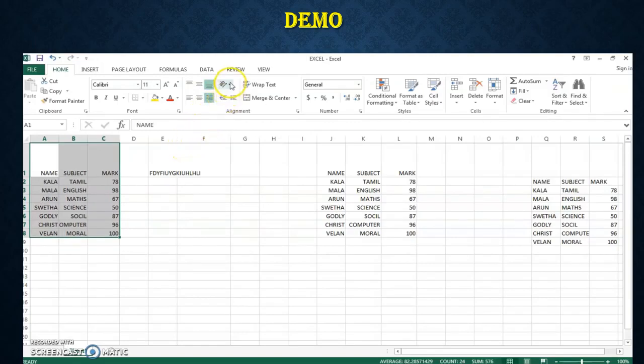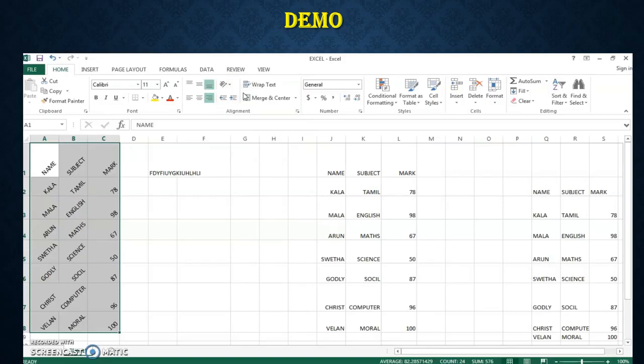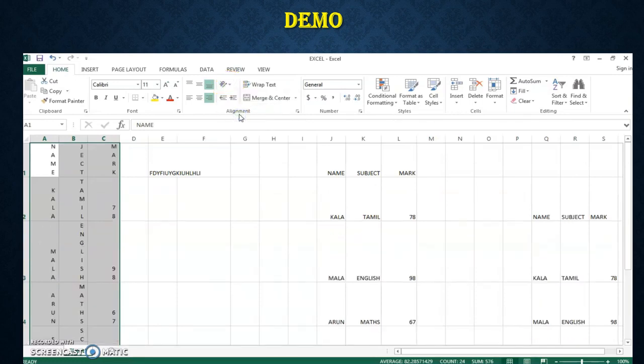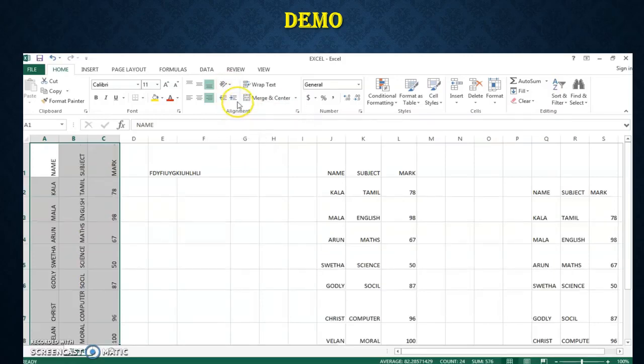Yes. Then orientation, mostly we are using horizontal orientation. Here angular clockwise means it moves to this. Can you see the difference from this and this? It changes there, right? Then vertical text means move to the vertical text. Then rotate text up, it moves up. More options are there. Then rotate text down, it moves down.